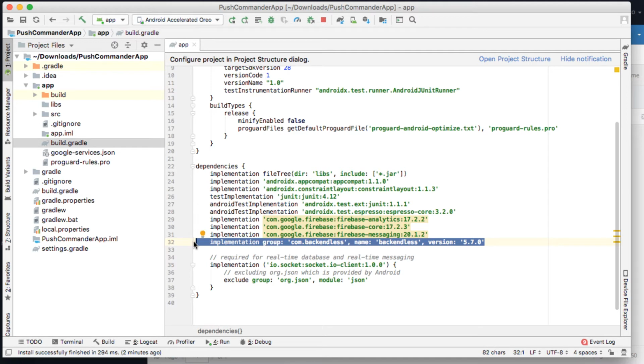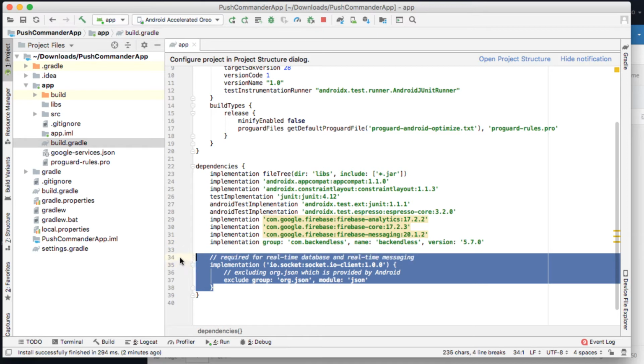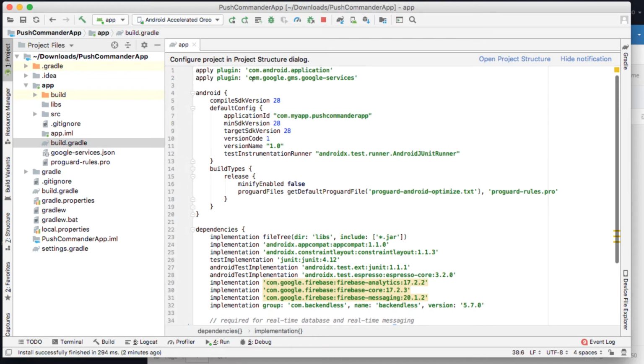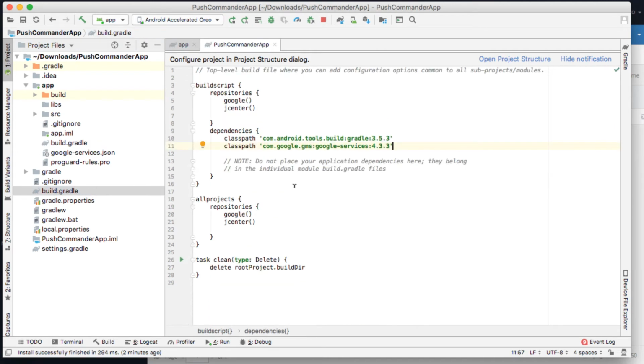Whenever you work with Backendless, you need to have this dependency in place. And the socket IO dependency is needed whenever you work with Backendless and you want to have real-time database or real-time messaging, then this dependency also must be in here. So this goes for build Gradle under app. Let's take a look at build Gradle at the project level. So here's the build Gradle. This comes from Google instructions. The Google repository and Google repository right here also come from Google instructions.